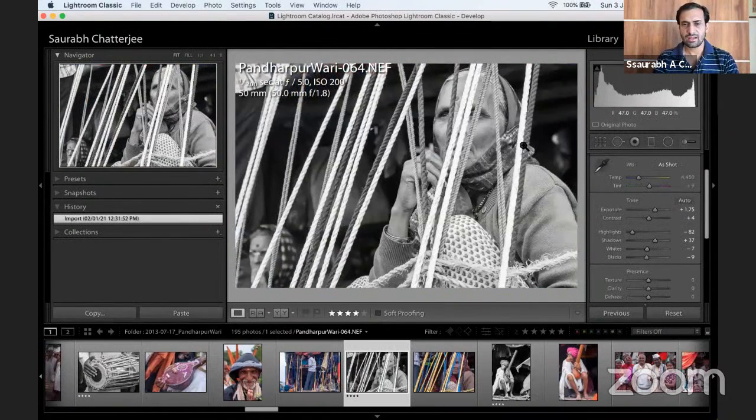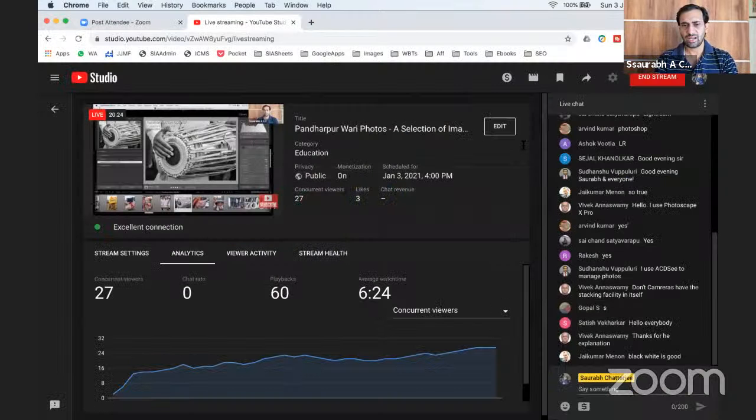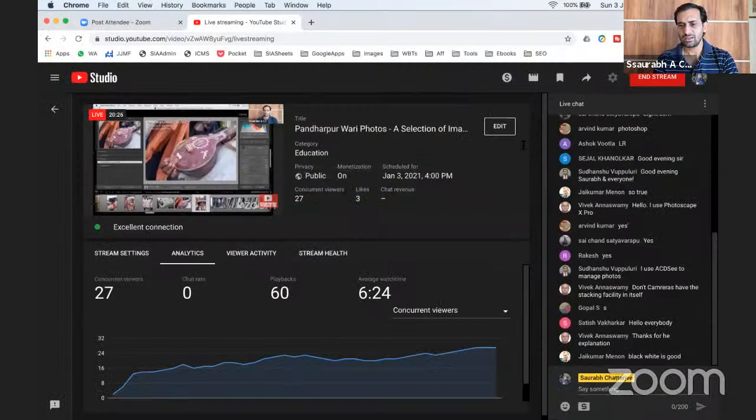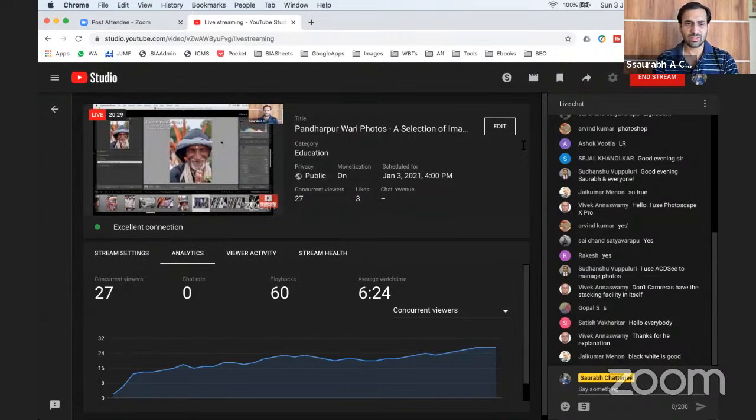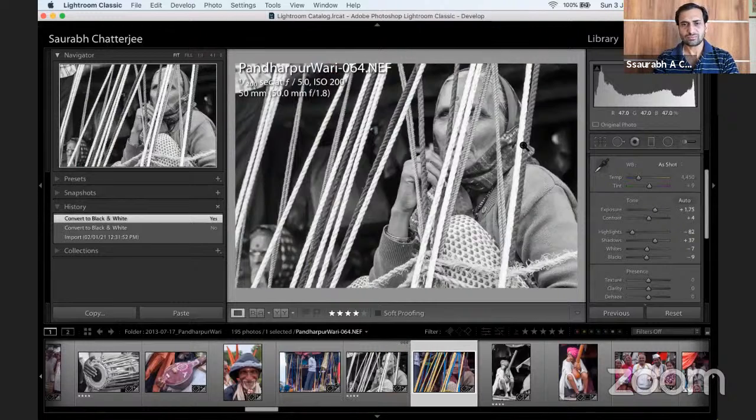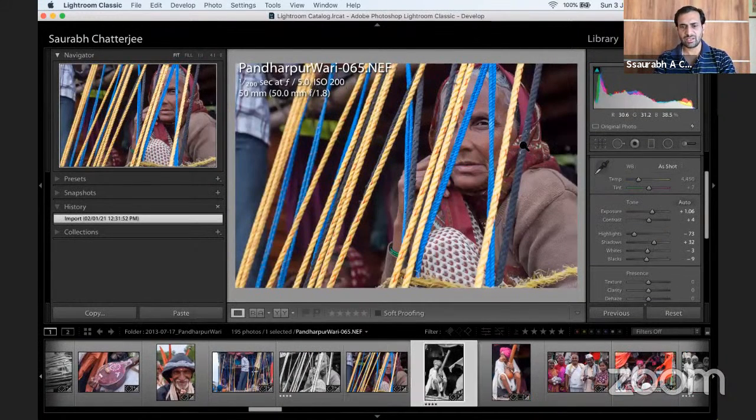This is one picture. If you want to see the color version, this is the color version, and this is the black and white. I personally like the black and white more than the color one. Most of the time the black and white really looks better than the color one, and especially there is nothing special about color here.